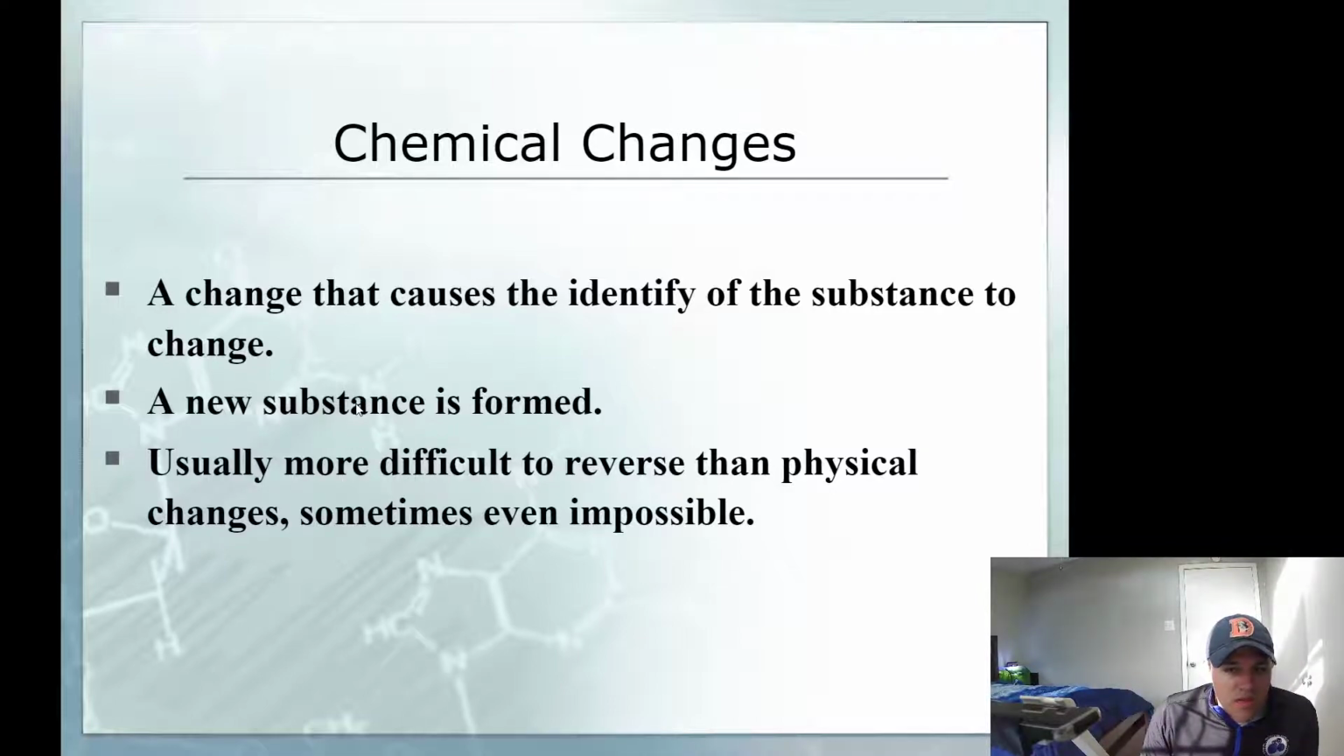They change it to something different. Usually a new substance is made when you do a chemical change, and a lot of times they're much, much harder to reverse. You can do it if you go back through chemical reactions for some chemical changes, but sometimes it's even impossible to undo.